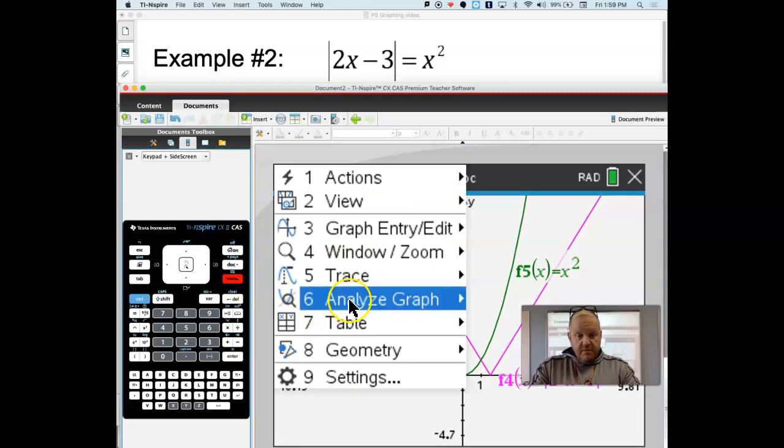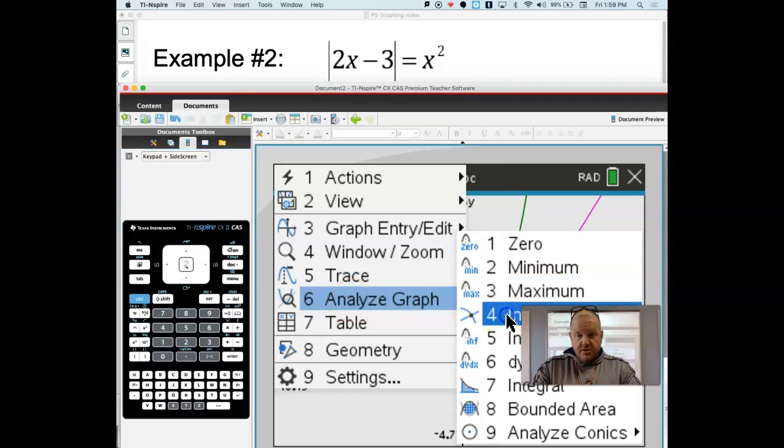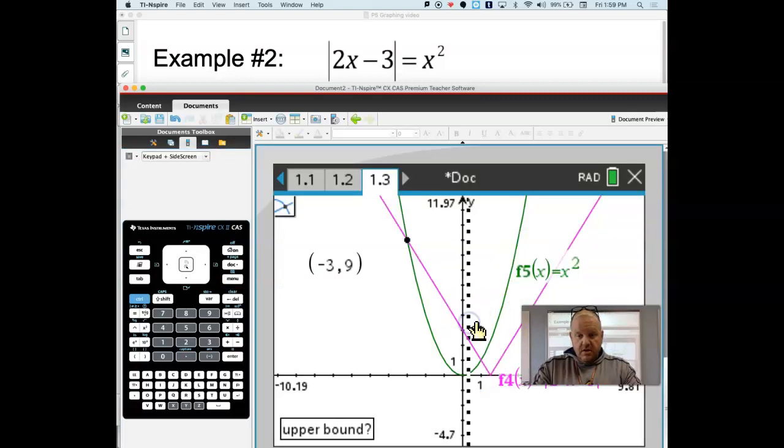Analyze graph, intersection, there, and there. That gets me my 1. Okay.